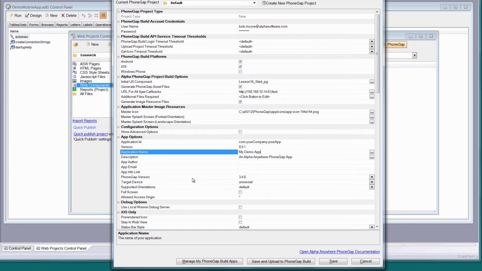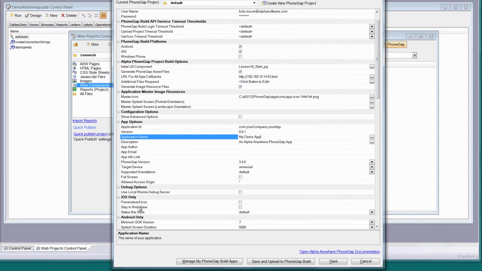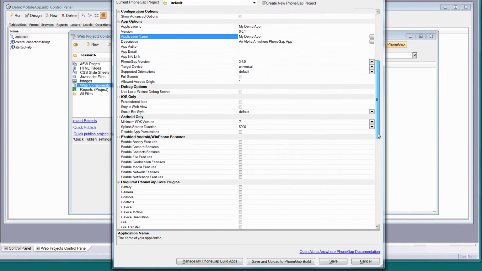And we're going to use the new PhoneGap version 3.4.0. And there are some ramifications to using 3.3.0 and 3.4.0, which I'll show you in just a second. If you don't click this pre-rendered icon under iOS, iOS will automatically add the rounded corners and so on. So we're not going to do that.